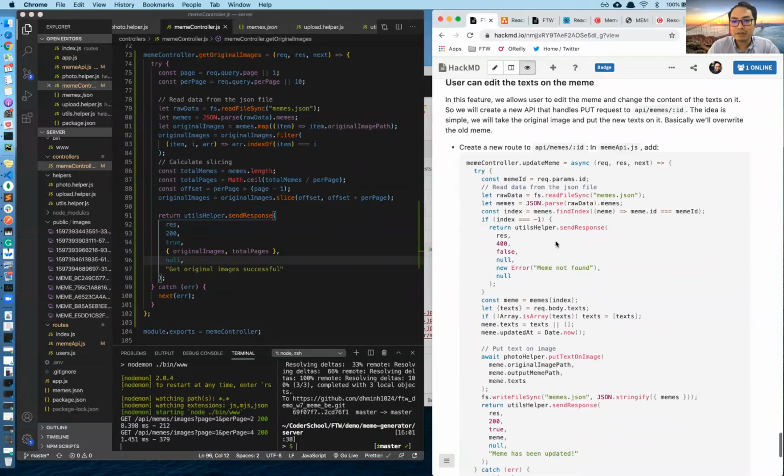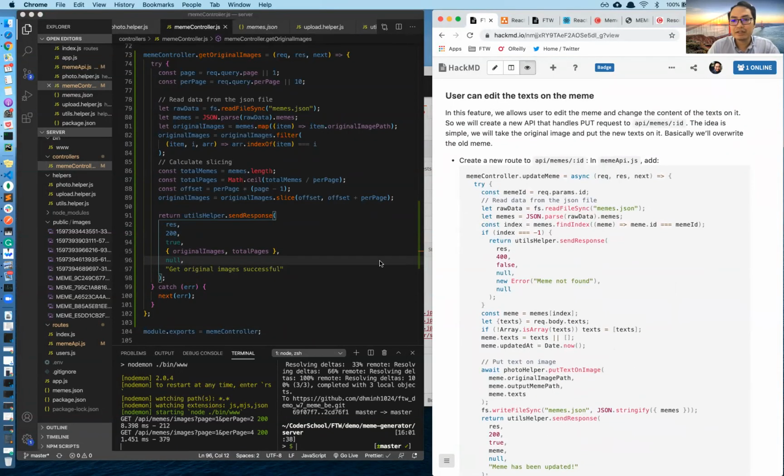In the next step here, we want to have a feature that user can update. User can update a meme, can update the text on the memes. And the idea is we need to send the text to API/meme/ID, which ID here is the ID of the meme. And because in the data of the memes, we always have the original image, the idea is we will get the original image and put the new text on it and save the meme to replace the old meme.